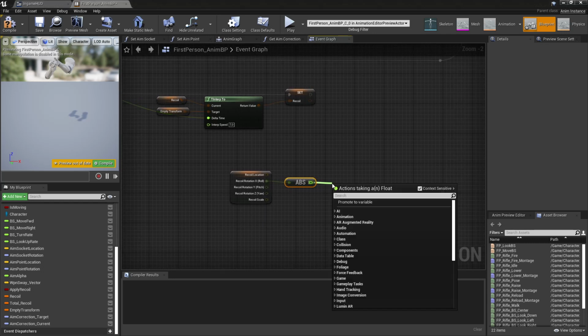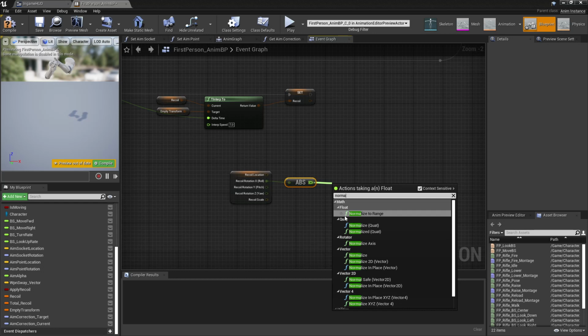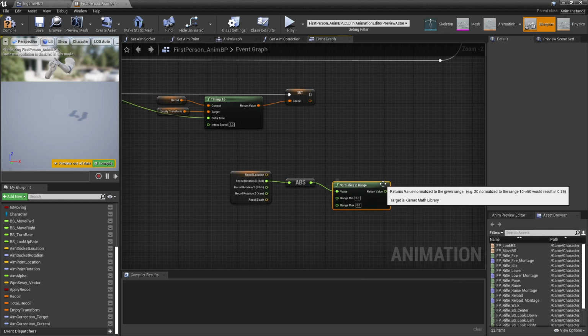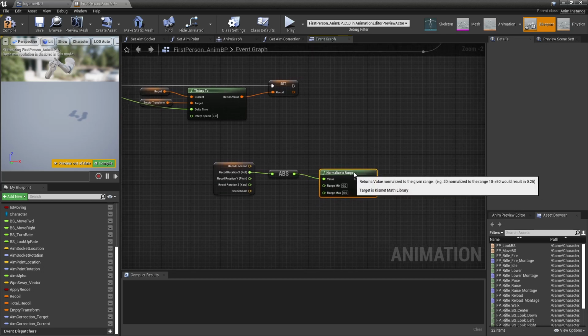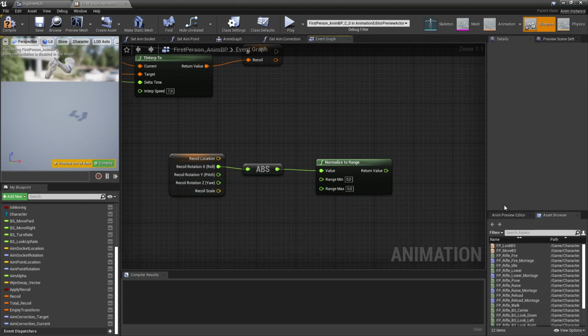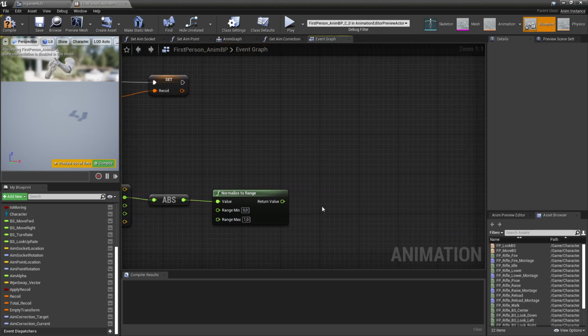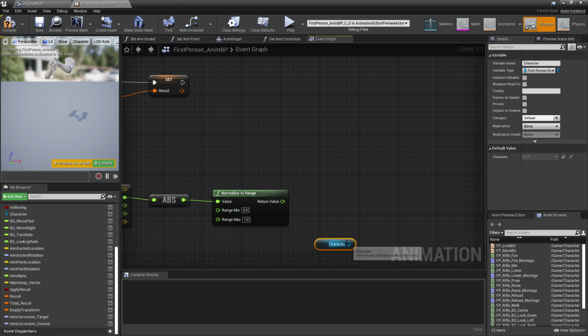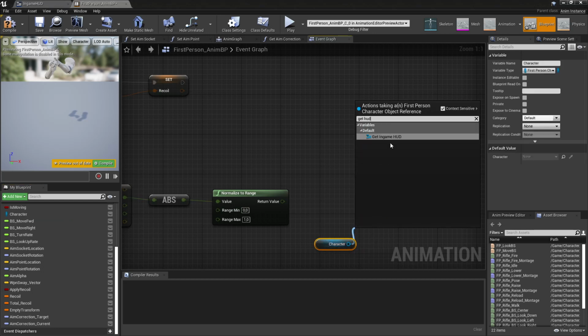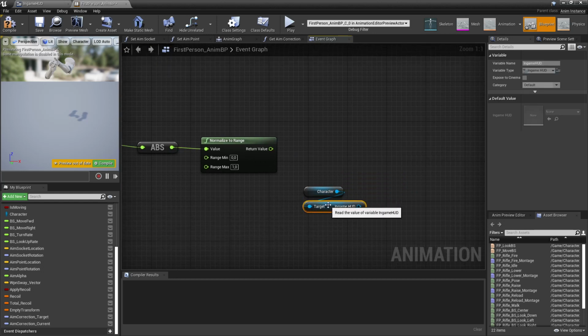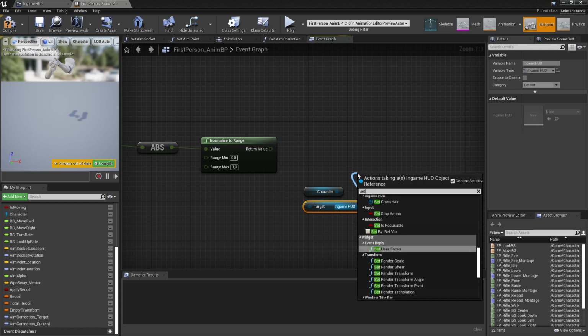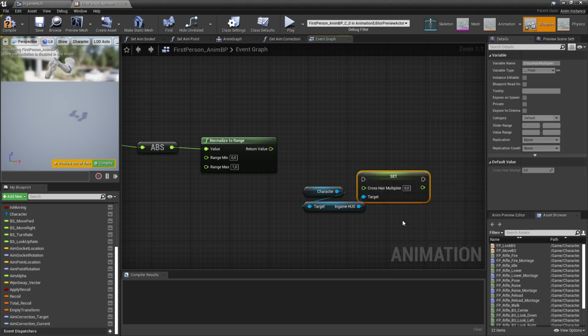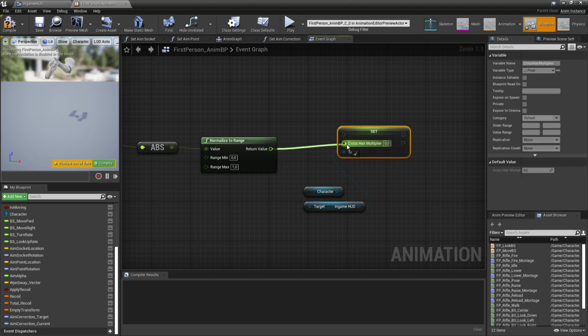And after that I want to normalize it to a range. So normalize to range, a float. And I want to normalize it from, let's say, well, what do we want? We could use something like 0 to 1. It doesn't really matter. We just want it normalized to a range. So let's normalize it from 0 to 1. That should work fine. And we want to get our HUD in here. So drag off the character and do get in-game HUD. And from the in-game HUD, we want to drag off and set our Crosshair Multiplier. So the variable we just created, and we're going to set it to this value over here.